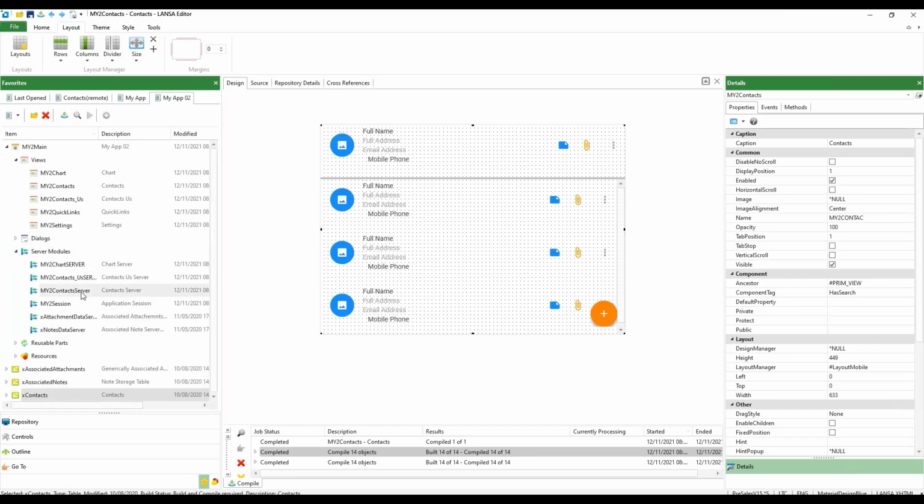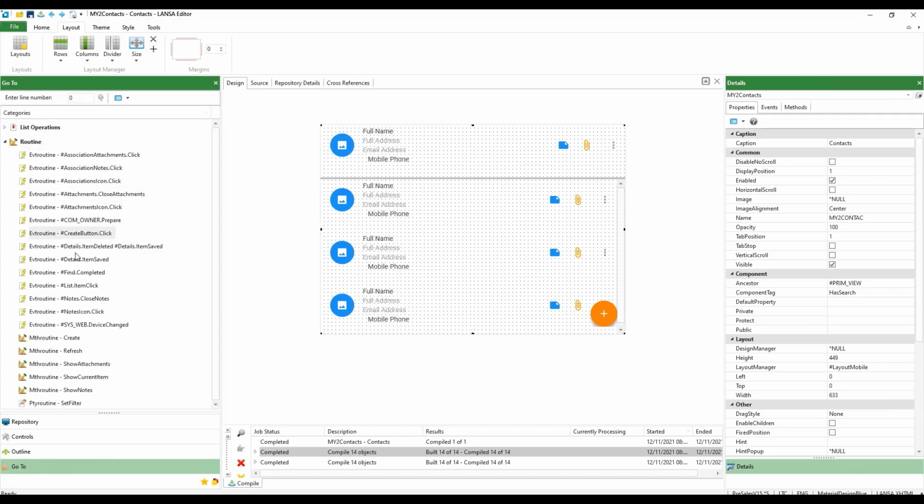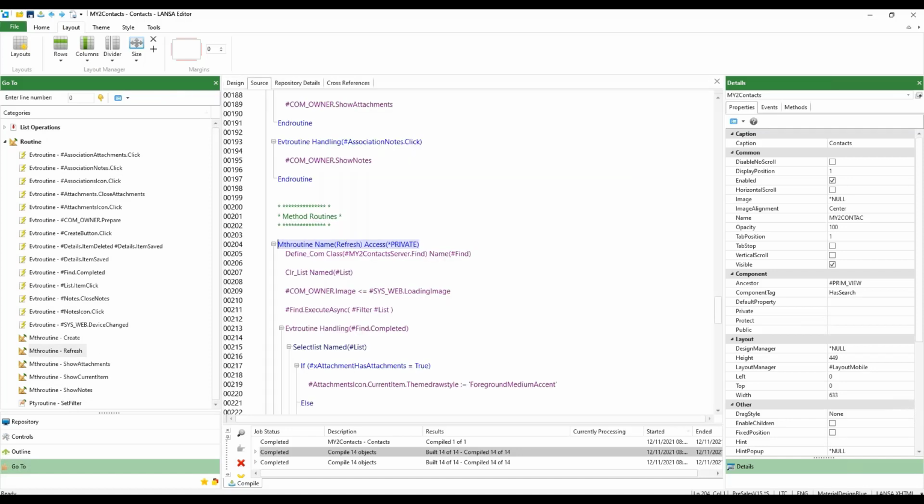So I can access the server module here, or if I want to, I can go into the actual source. If we go here, we can see all the routines that have been generated, and the one that I really want to go to is this called refresh, because this is the one. This is where I'm instantiating the object, or the connection, if you will, to my backend system. And this is my server module, which has been created. This part actually calls the server module.